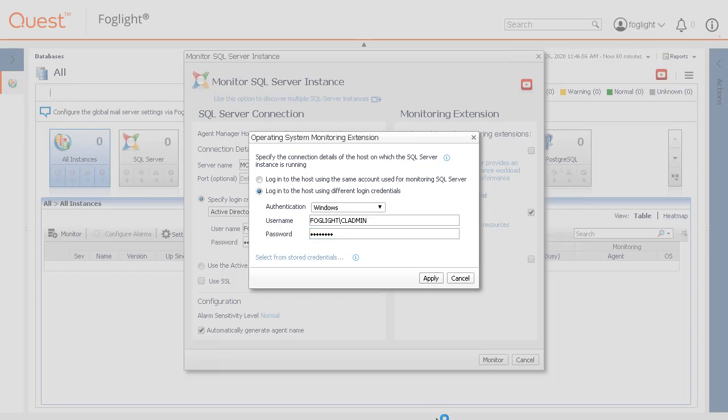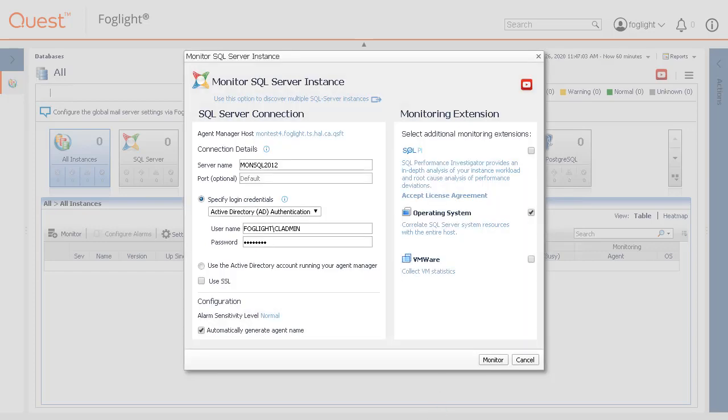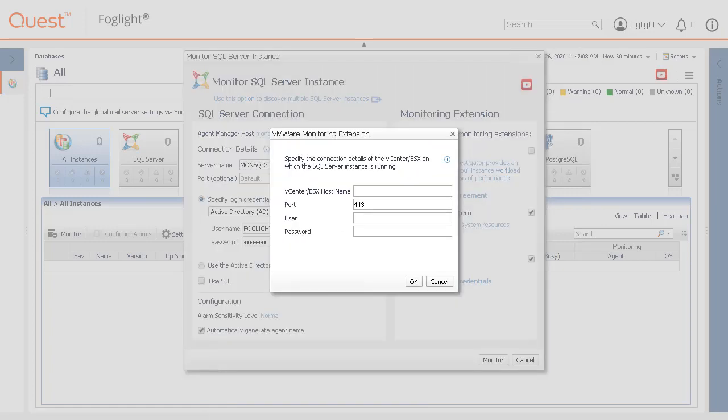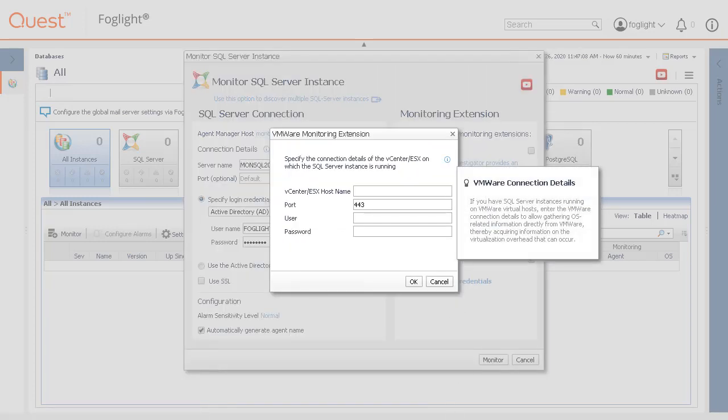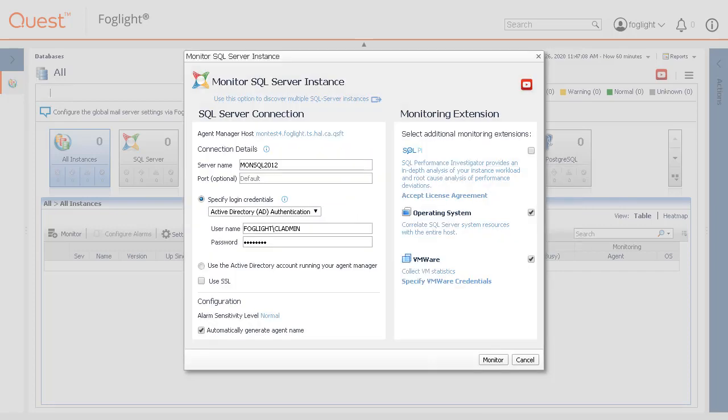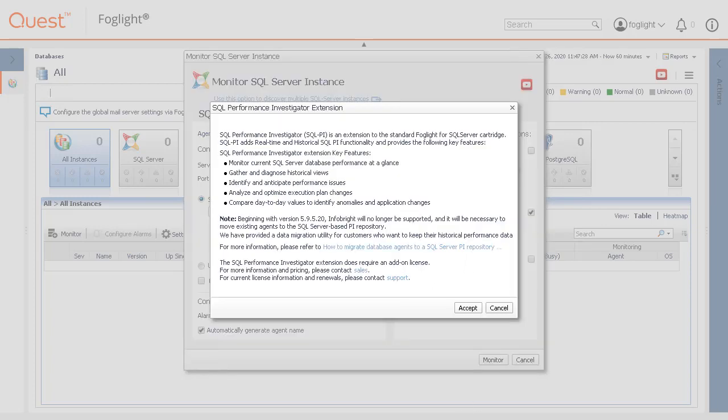and then click Apply. The Collect VM Statistics checkbox provides the ability to obtain VM statistics directly from the VM server host. We will now enable the SQL PI extension for this agent by clicking the SQL PI checkbox. A pop-up will detail the system requirements. After reviewing the information, click Accept to continue with the installation.